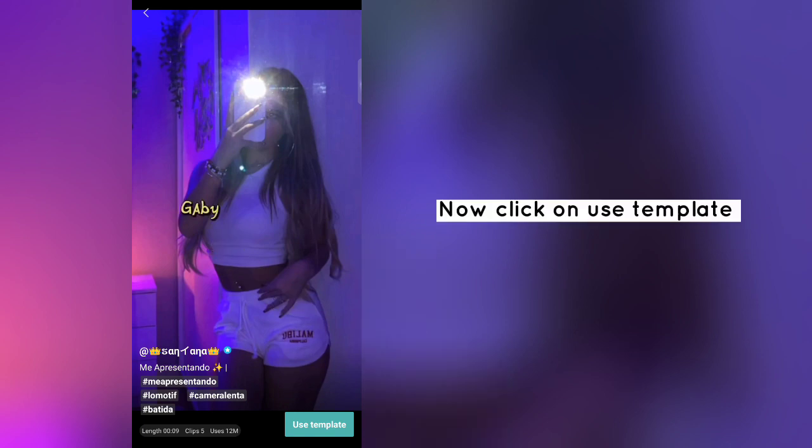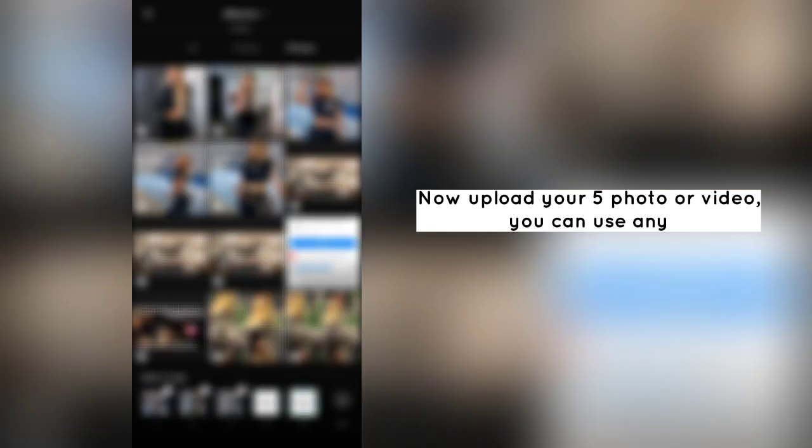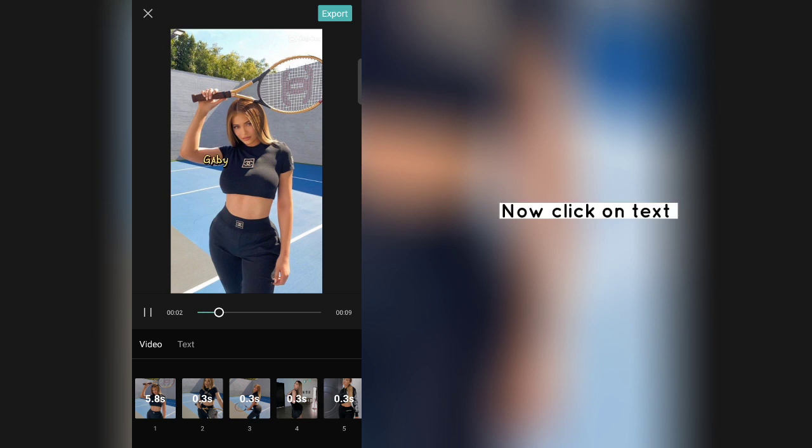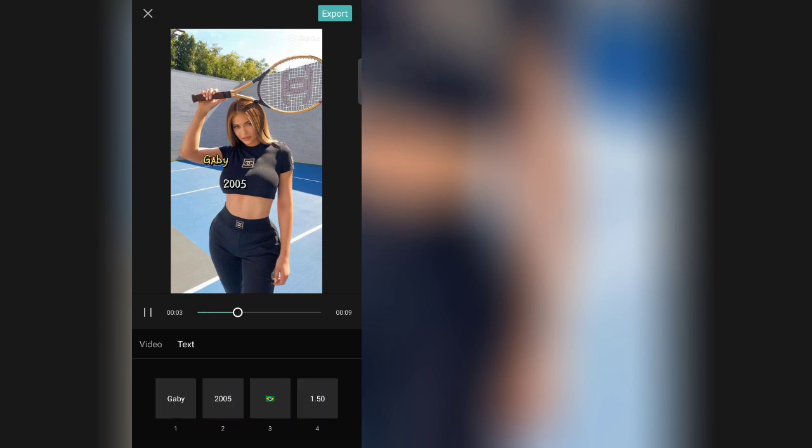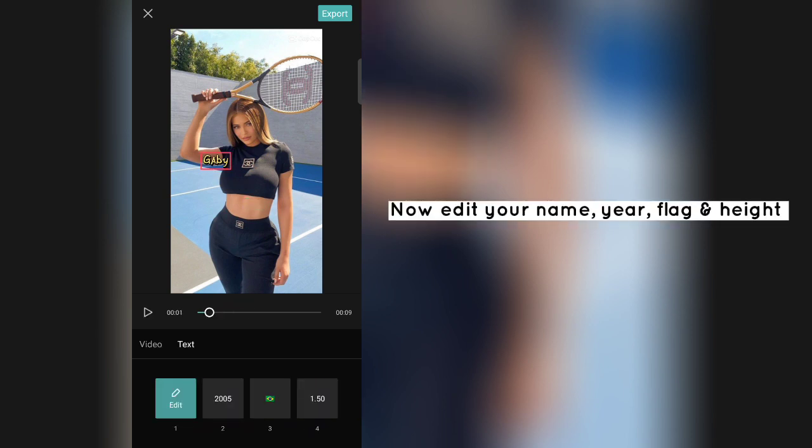Now click on Use Template. Now upload your file, photo or video. You can use any. Then click on Next. Now click on Text. Now edit your name, year, flag and height.